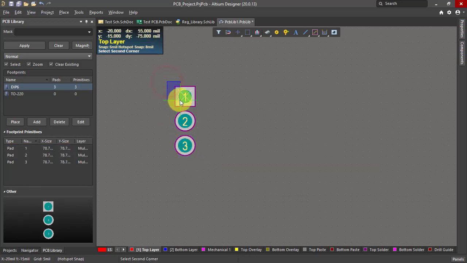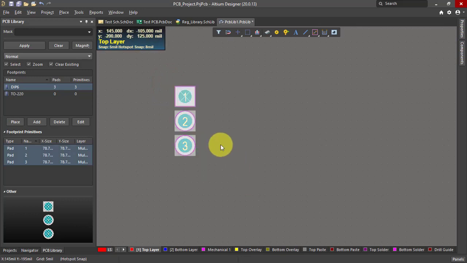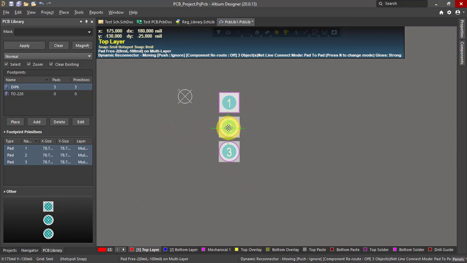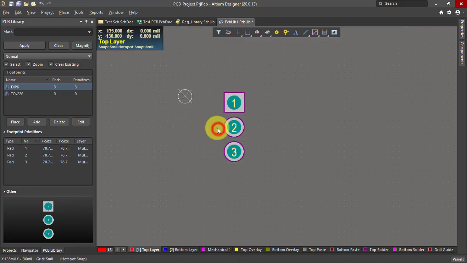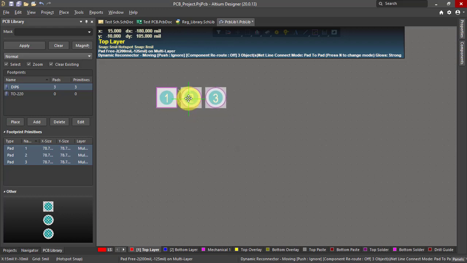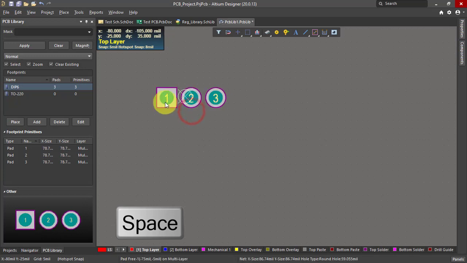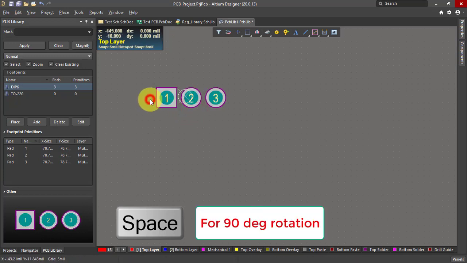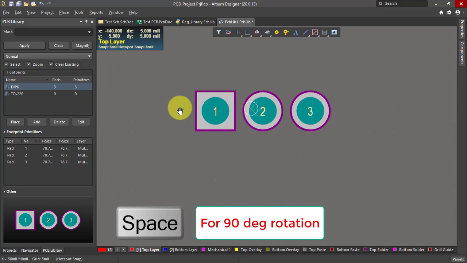So these are the 3 pins I'm going to use for my regulator IC, and I can also rotate them by selecting all of these 3. I can create a rectangle selector, and then I can click somewhere so that it's in the dragging mode, and then I can press the space bar to rotate them by 90 degrees. So that's the footprint for the regulator.